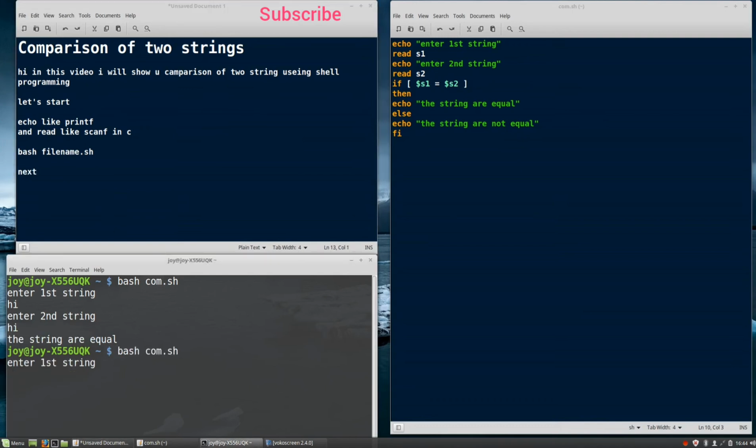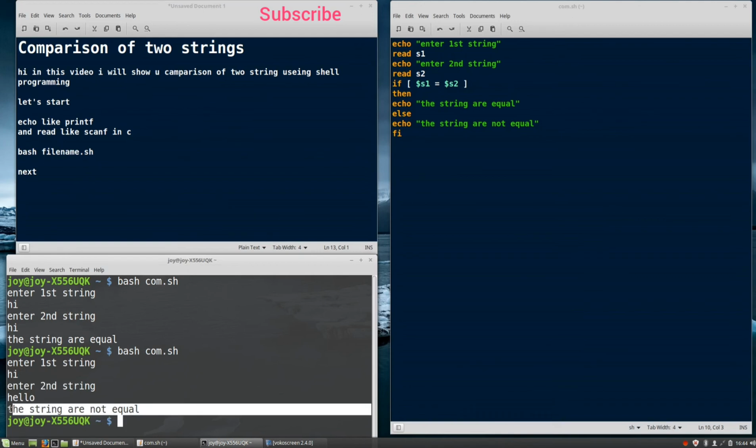Another example, see what happens if I write two strings that are not equal. First I write hi, second I write hello. So technically these two strings are not equal.